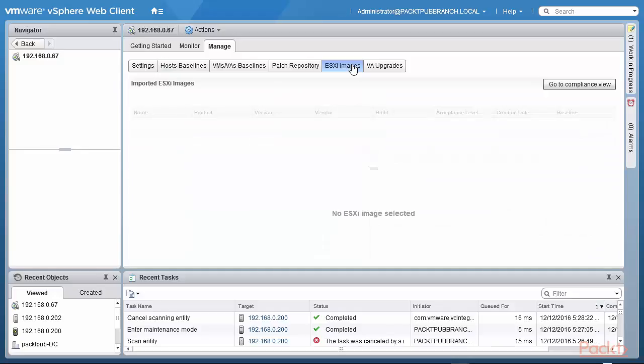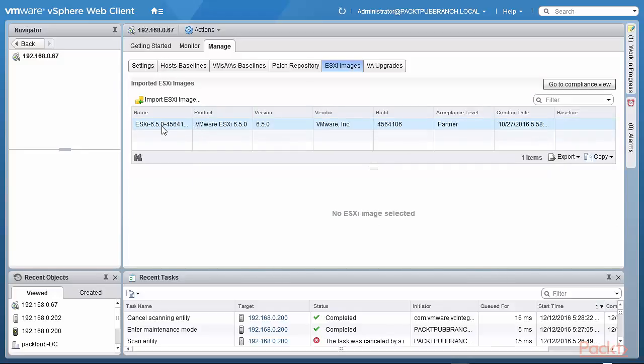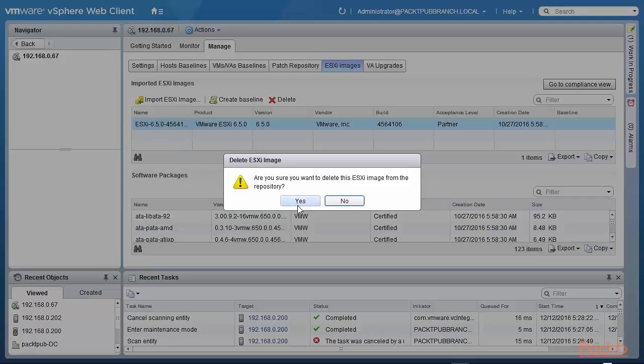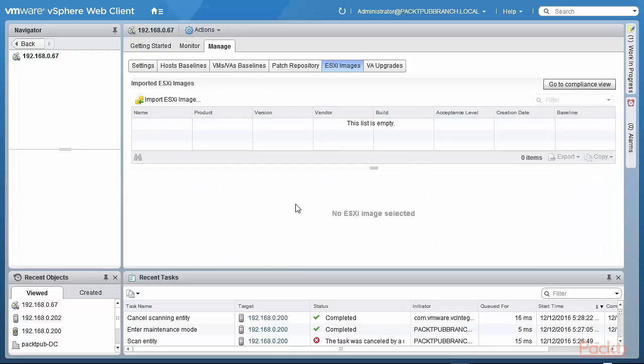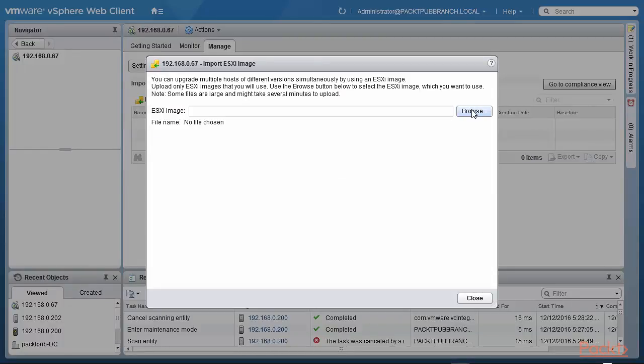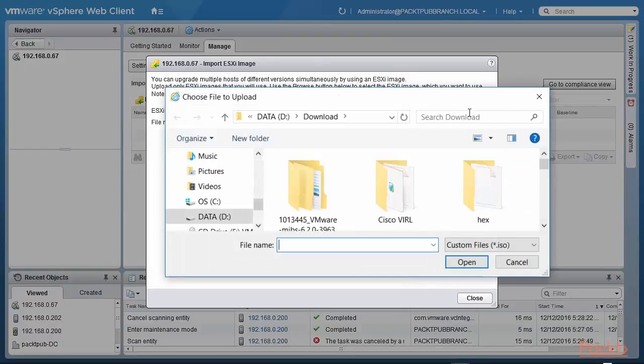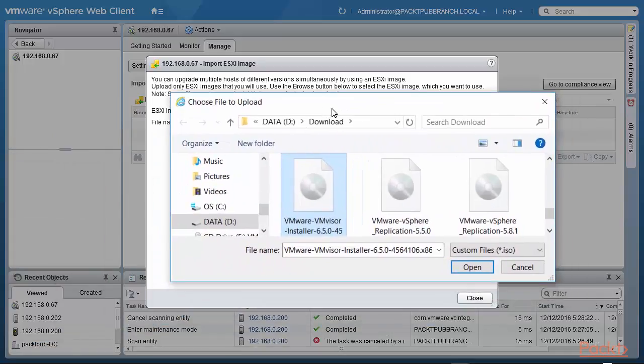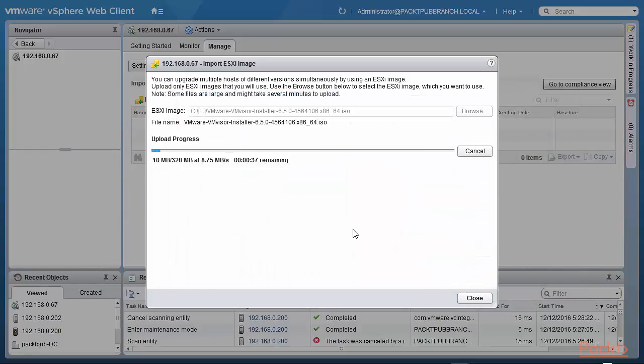We look at the ESXi images that have been imported, and I can delete this ESXi image as well, so we can start from scratch. So the first thing to do is, we need an ESXi image. So I click on Import an ESXi image, and I click on Browse. And I am going to find that file to select, which is right here, 6.5, and I click on Open.